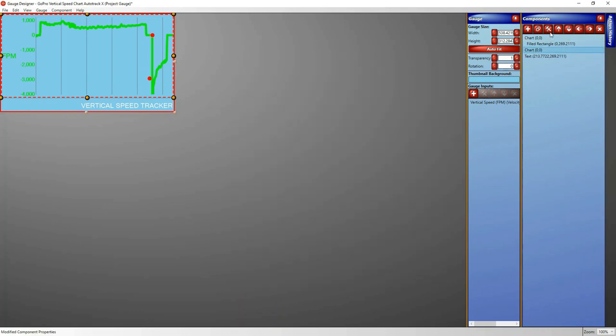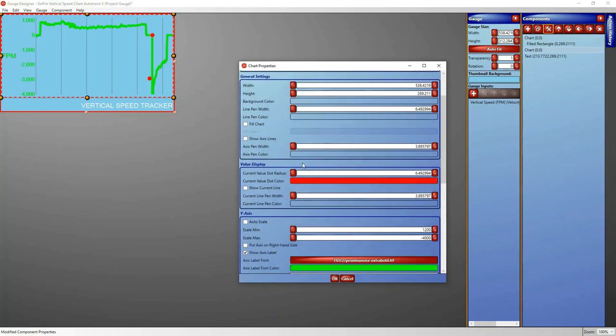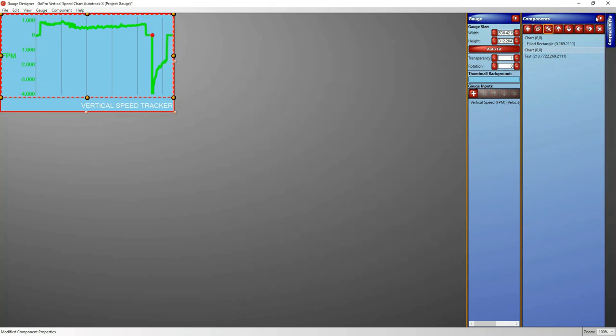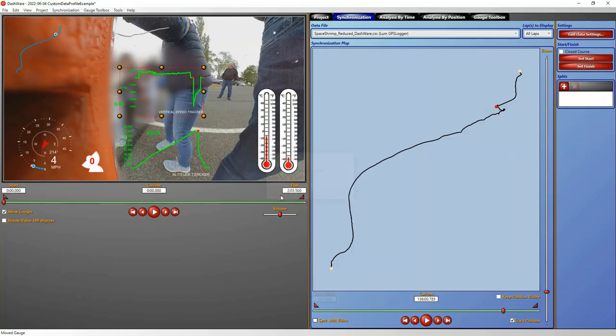And then let me also fix this one. Sorry for that. I was just going too fast. Minus 4,000. It's got this funny way of not letting you input numbers sometimes. Okay, and then 1,200 feet per minute. Okay, there we go. Now this gauge looks a lot better.